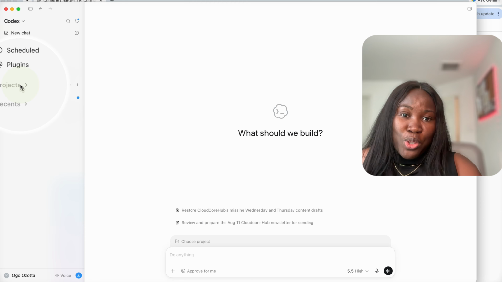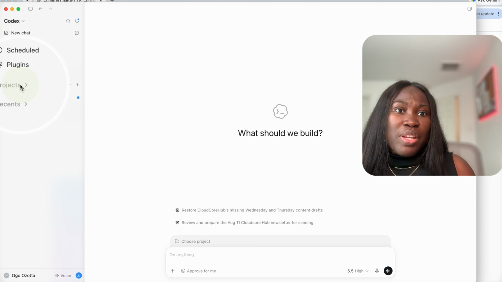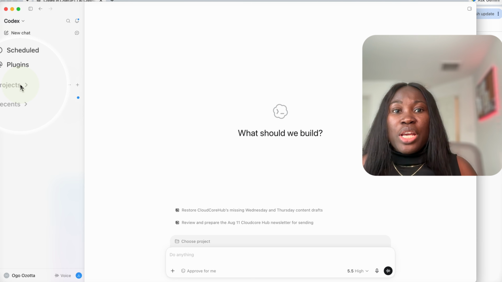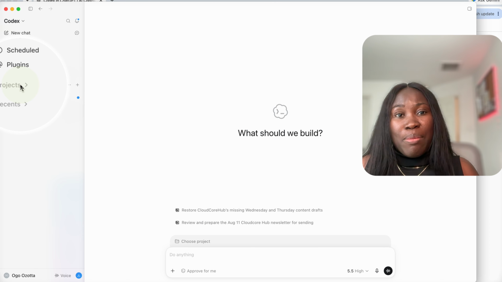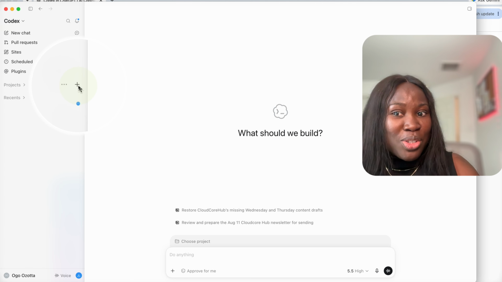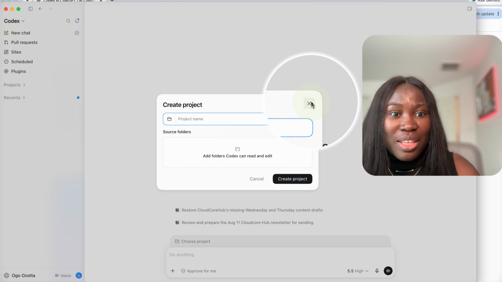You can create a project and organize your chats within the same project if they are all related. So if you have an app or application that you're managing, or a system you're managing, you can have all the chats or sessions related to the application in one project. To create a project, you just click on this, it pops this up, and you write the name of the project and things like that.